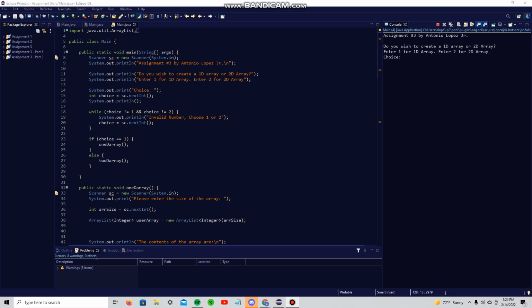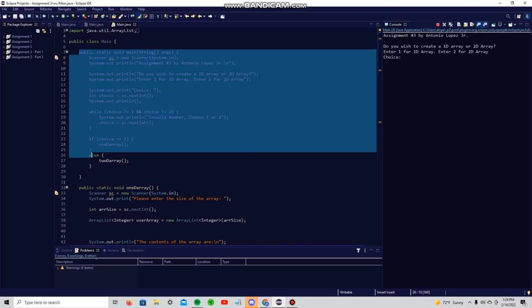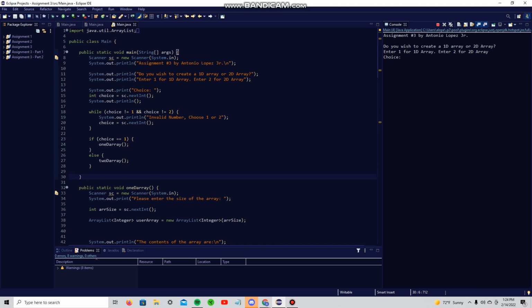So enough said, here's the code. The first section of the code here is basically just asking the user what program they would like to run first. If they choose 1, then we will call the 1D array method. If they choose 2, then the 2D array method will be called. And so that's basically the first part.